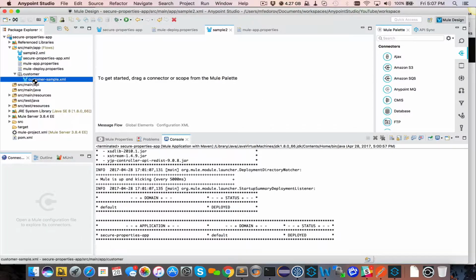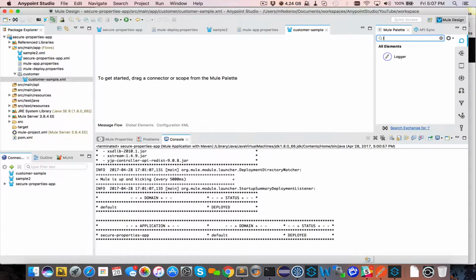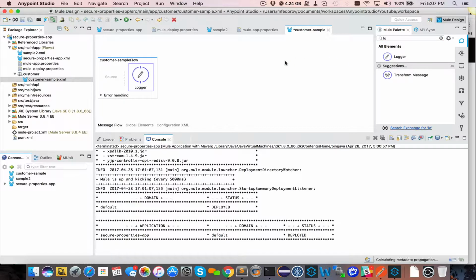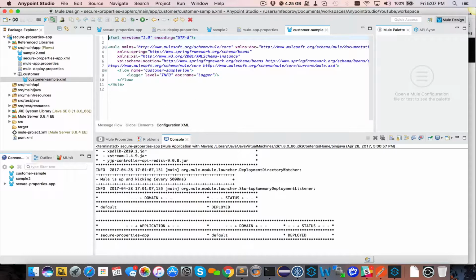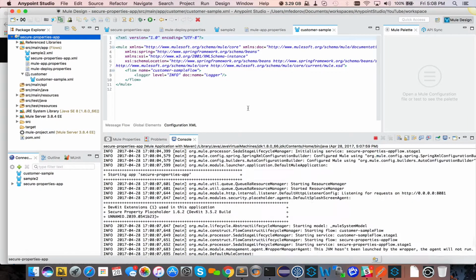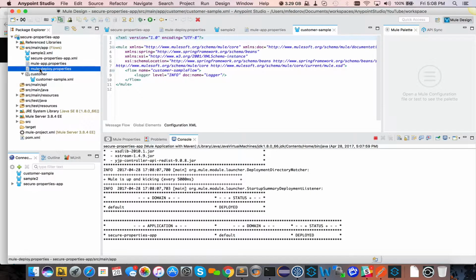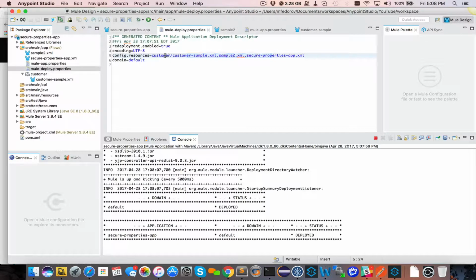For the sake of an example, let's add a flow. We'll use just a regular logger, save it. We see the flow here, customer sample flow, good. Let's run. Everything is fine. If we look at Mule deploy again, you will see that config resources now contains customer/customer-sample.xml. Perfect. So now we can use subfolders within app to make our projects look a lot cleaner.